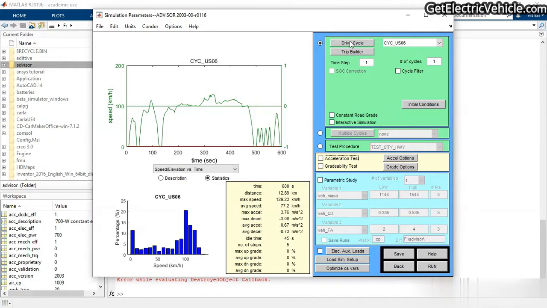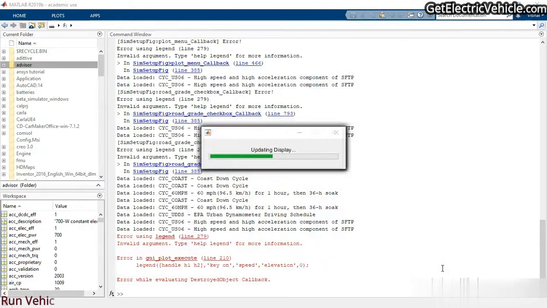After selecting all these parameters and settings, you can directly run the simulation. If you click on the run button, then it will simulate the vehicle through the driving cycle that we have selected.